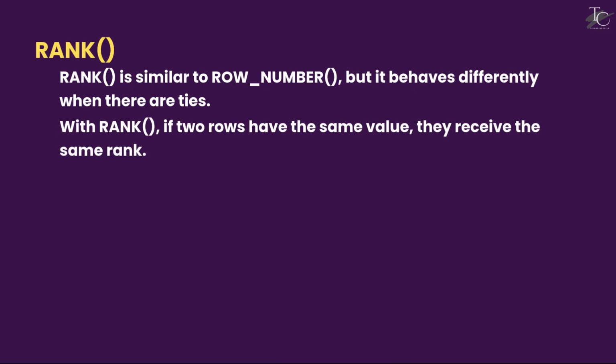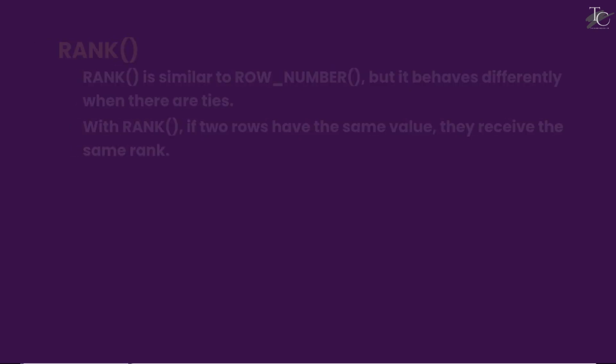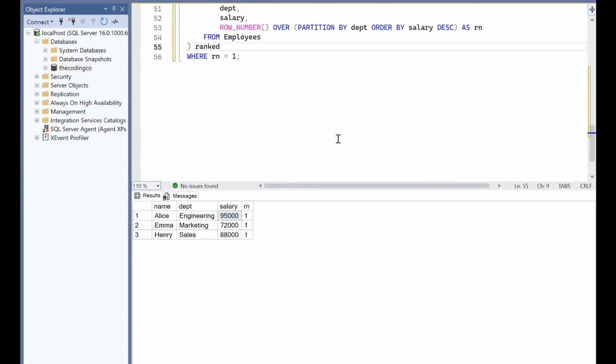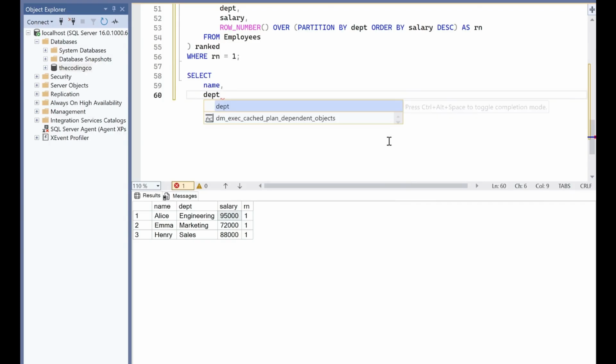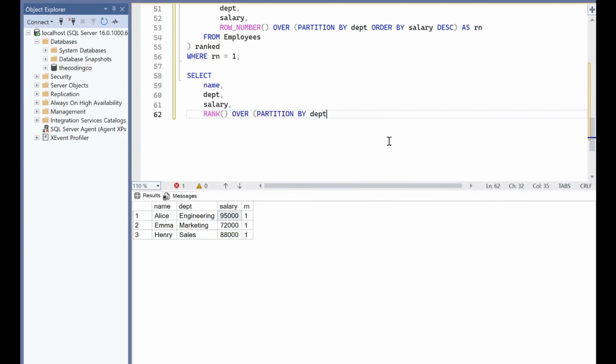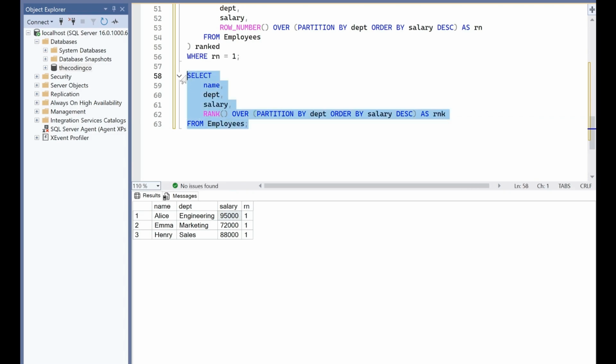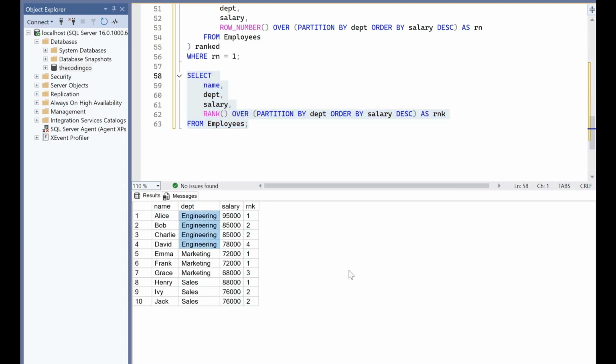With rank, if two numbers have the same value, they receive the same rank. Let's try the same ranking example again, but this time using rank instead of row number. So the query becomes: select name, department, salary, then rank over partition by department order by salary descending as RNK from employees. Let's run it.